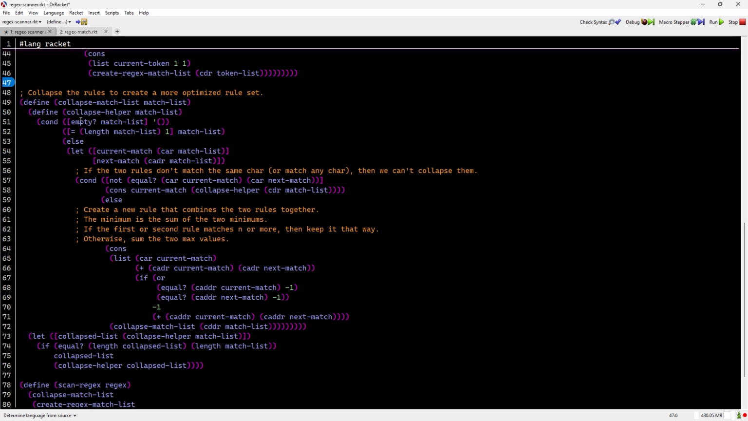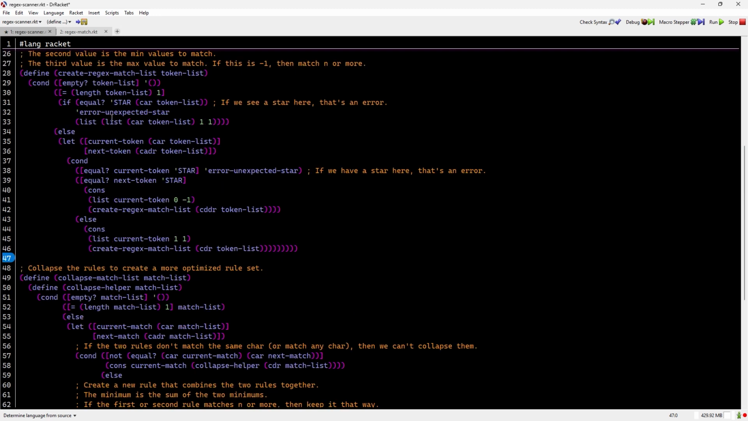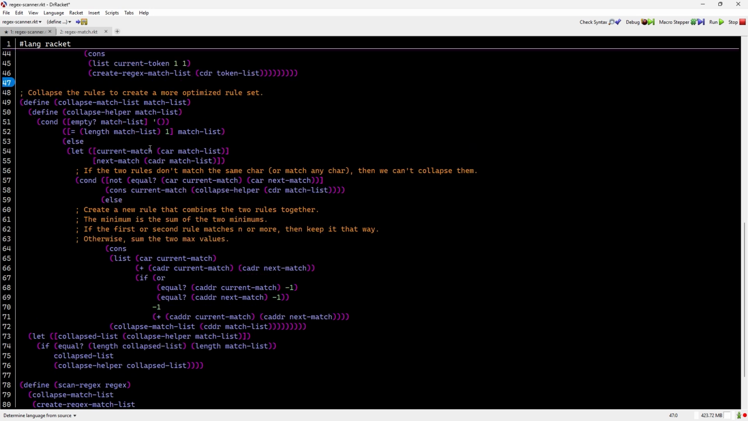Again, we go off, and if it's empty, we just return the empty list. If the length of the match list is 1, we just return what the list is, because there's nothing more we can optimize. Now, as we did before, we look ahead. We take the current match rule and look at the match rule after it, and we do the following. If the 2 rules don't match the same character or match any character, then we're not going to be able to collapse them. So if that's the case, we're just going to take that current rule and cons it to whatever the recursive call to the collapse helper returns.